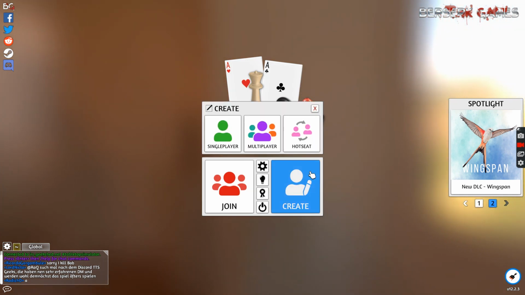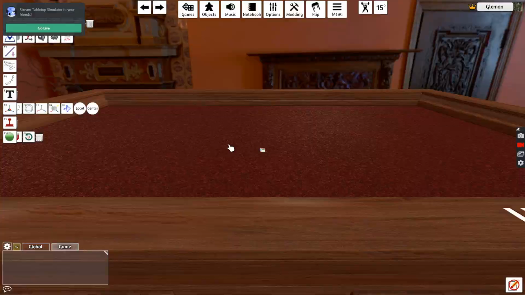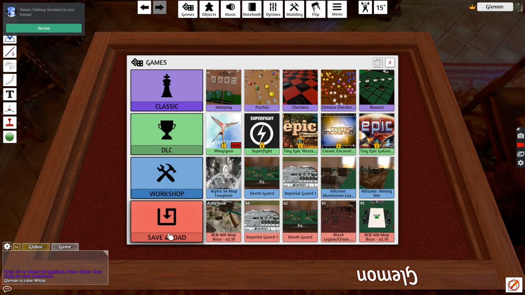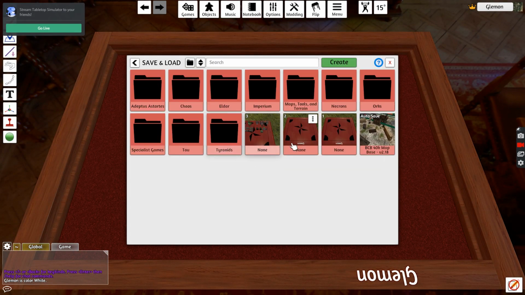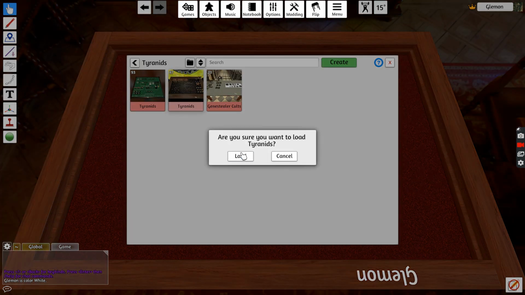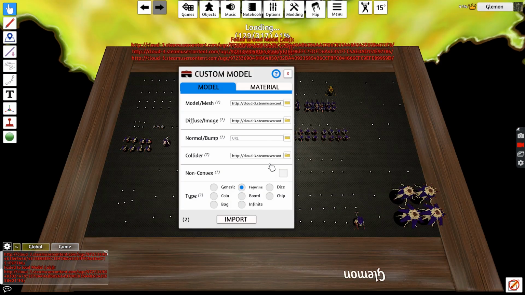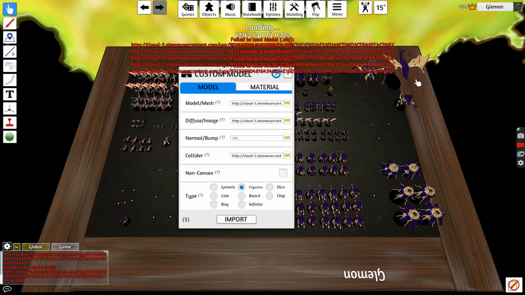So now we can make a list. Go to Create in Single Player, go down to Save and Load, which is where we just installed all of our maps and models. And let's make a Tyranid list. Just click on a selection of Tyranid models and load them in. So this is going to load in pretty much every Tyranid model.